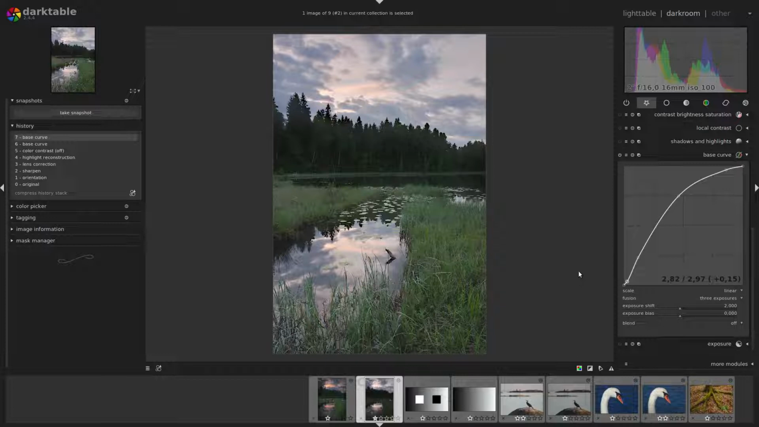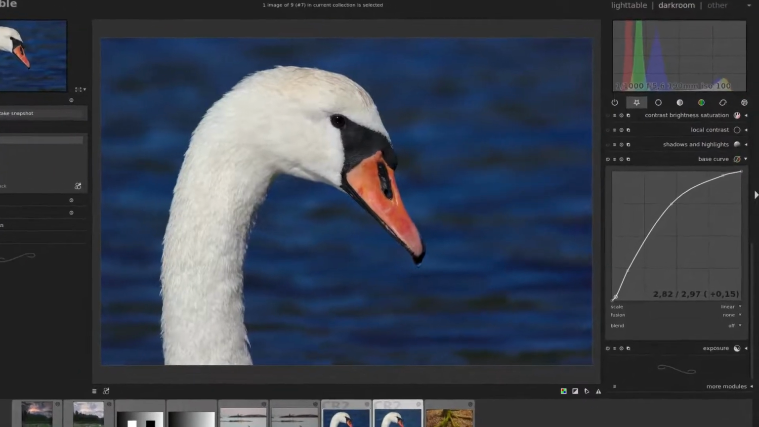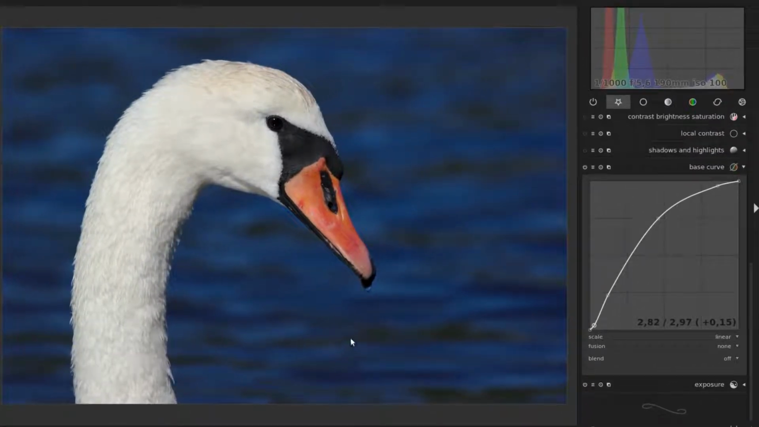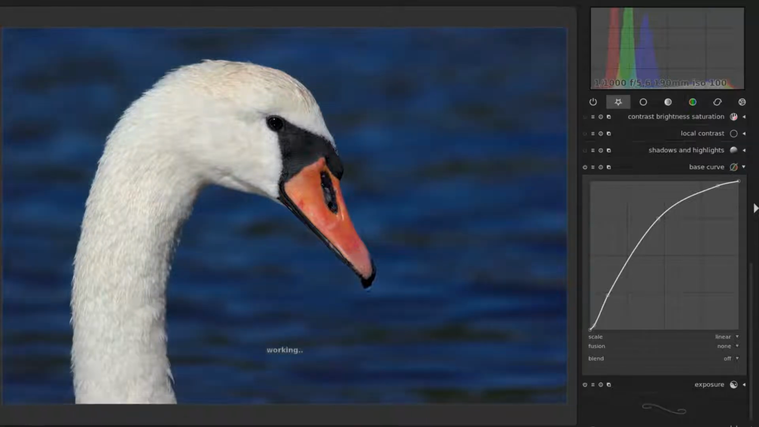And there's also one other thing about the base curve. If we take a look at this swan image, you see I have 2 versions of it. This one is with a normal base curve, and this other one is with the base curve turned off. You can see it's turned off here. What that does is bring out more detail in the highlight area, and on this one it's in the feathers. So if we go back, you see the whites are more crushed, with less contrast and less detail.